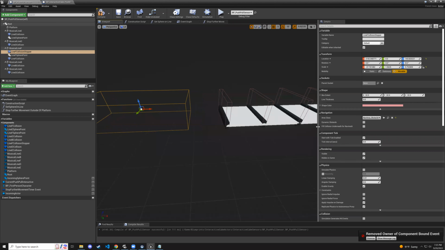And if you want to see it in the game, with the line F stopper selected, I'm going to go to the details panel, rendering category, hidden in game. I'm going to uncheck that. I'm also going to adjust the line thickness to 0.1. Otherwise, you won't be able to see it. Of course, when we're done doing all this testing, we'll have to change the line thickness back to 0 and hidden in game.